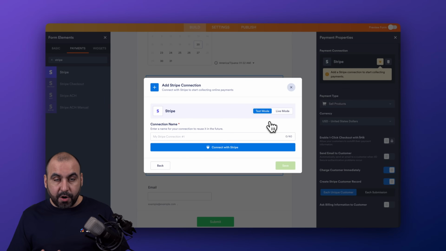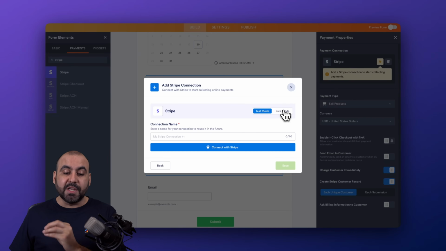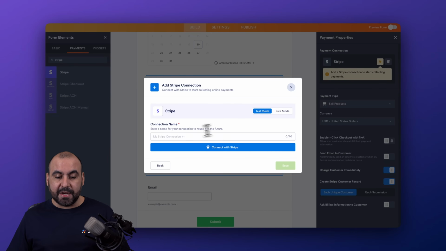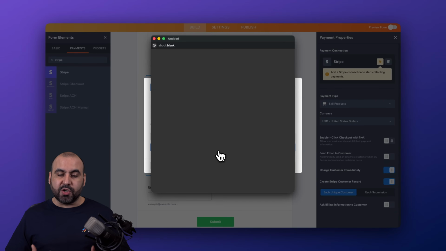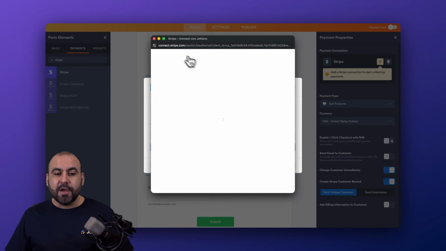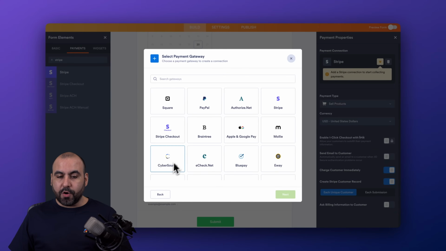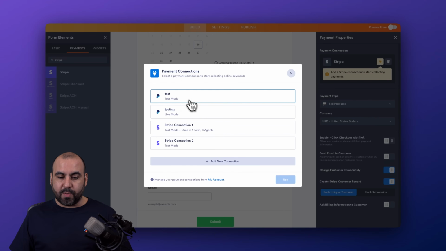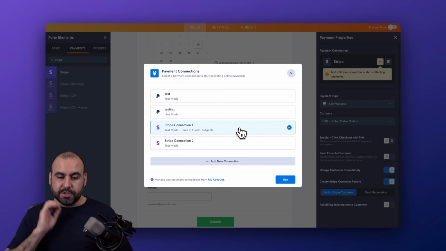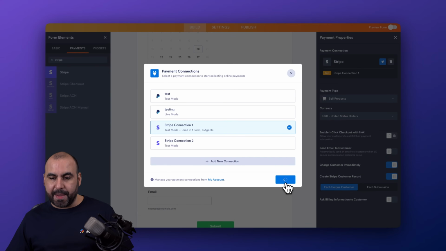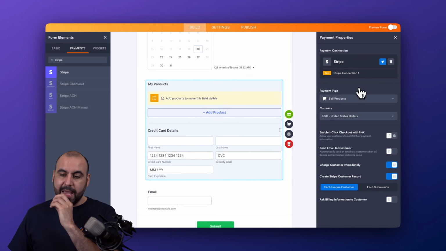If your appointment form is ready to take on payments, use the live mode, okay? Once that's done, I'm going to name my connection, and I'm just going to name this test, and I'm going to integrate with Stripe. Go ahead and log in, go through the process of authenticating Stripe. Once you're good to go, you'll be able to view your account right here. So in this case, I'm going to use my Stripe connection that I've previously made. So I'm going to select it, and here we go.